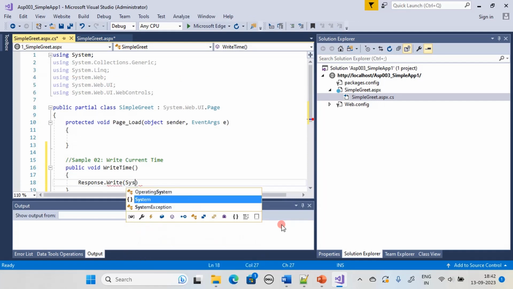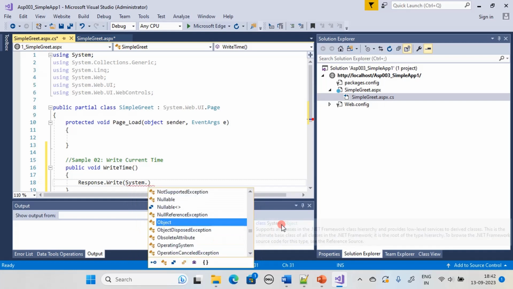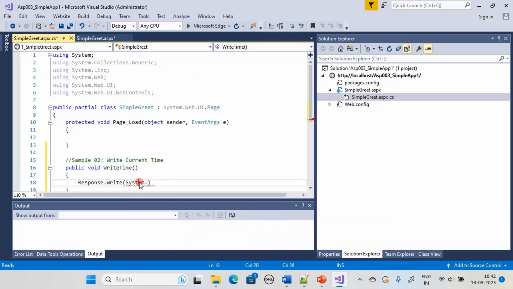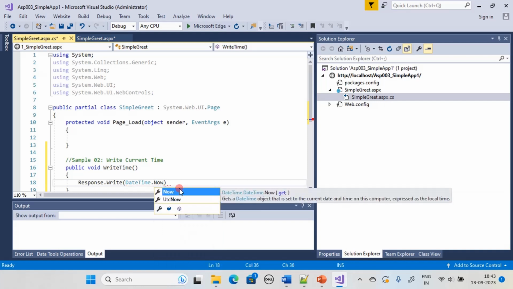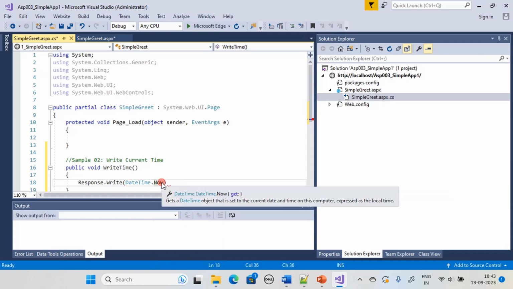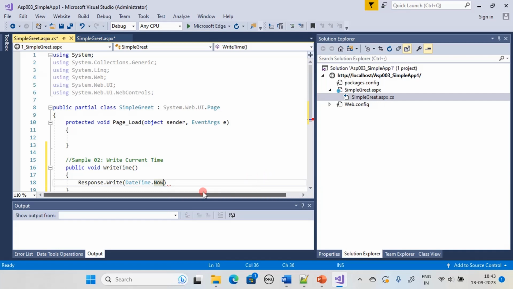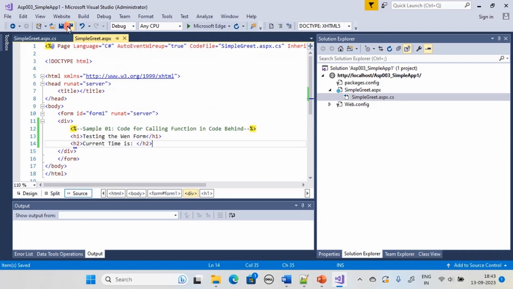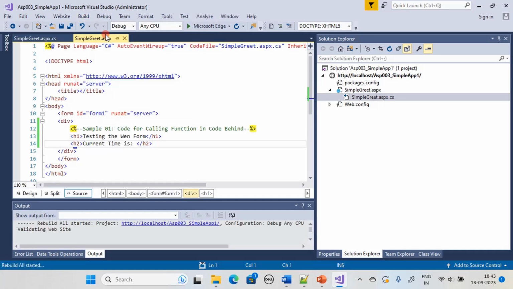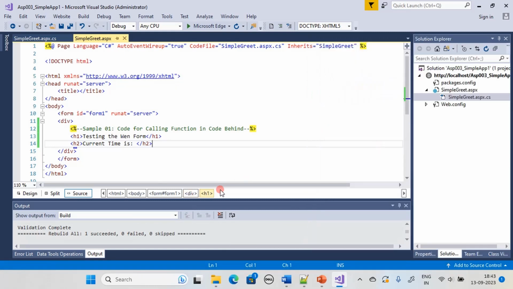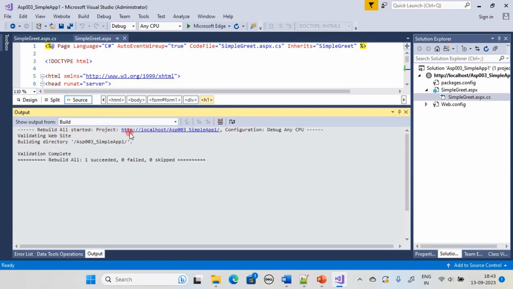System dot. The System namespace is already there, so we don't need to specify it here. We can directly go with DateTime dot Now. If we need, we can go with the ToString, but the Write will take care of it. That's all. We will do rebuild solution, and if you look at the output window here, rebuild all started and the project is here.